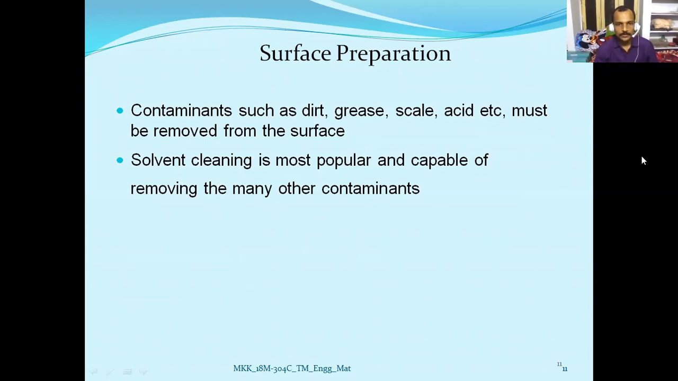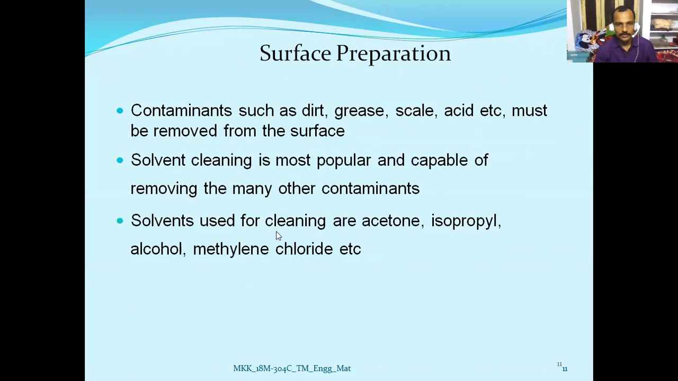The solvents used for cleaning the surfaces of the specimens are commonly acetone, isopropyl alcohol, methylene chloride, etc. So these are the solvents used to apply onto the surface to clean the surfaces from dirt, grease, and other contaminants.